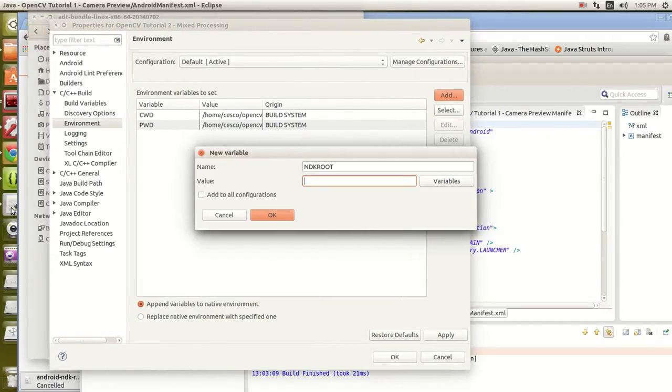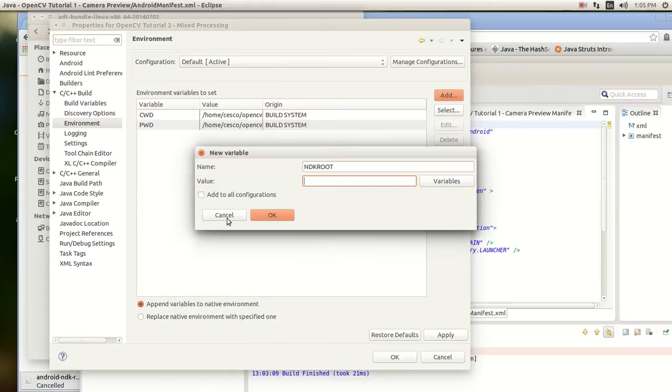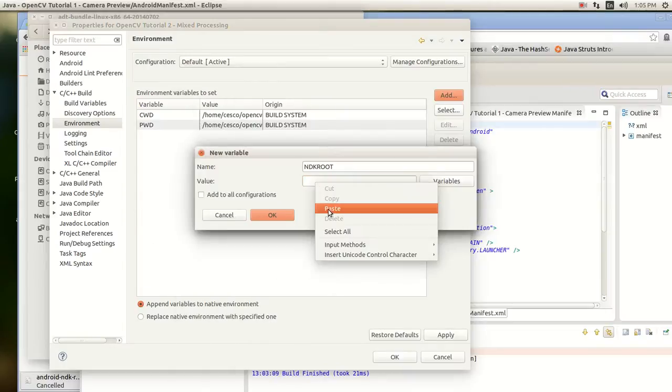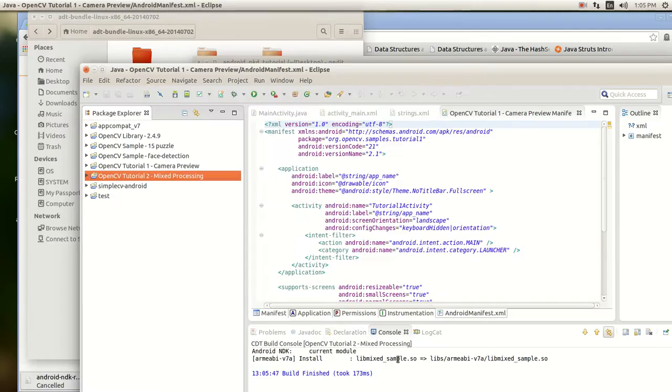Let me give it an exact path. I already did it here, so I don't have to do two steps. So copy and give it the name of the path. Paste. Okay. And as you can see, it added that variable with the NDK wherever it is. And you hit apply. Okay. And as you can see, the errors went away. Okay. You need to do those two things.